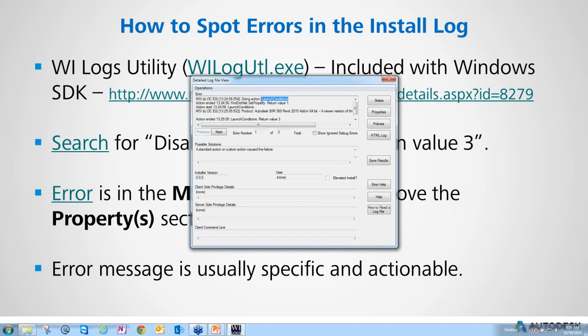So basically it's looking for certain conditions to be set certain ways in order to launch the installer for the BIM 360 add-in. And we can see it's starting the launch conditions, and here we go. Here's the error message. So product, Autodesk BIM 360 Revit 2015 add-in 64-bit. A newer version of the software is already installed.